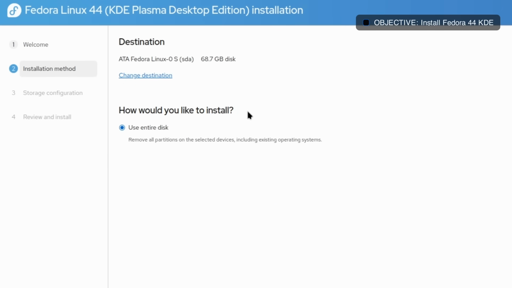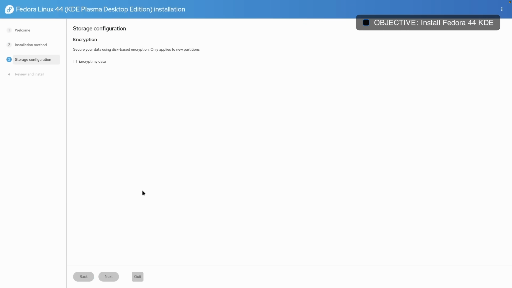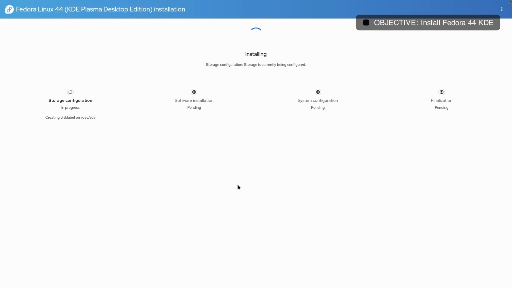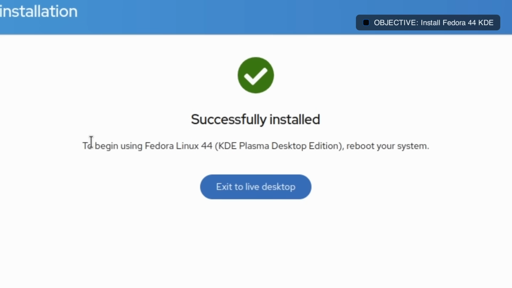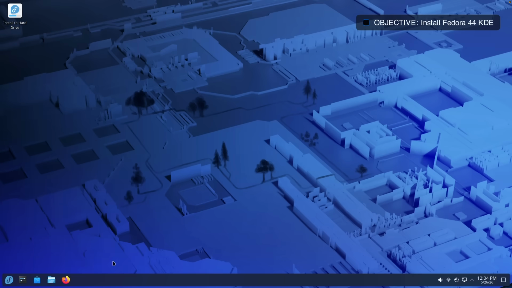Destination, how would you like to install? Use entire disk. Okay. Click on next once again and next. Yeah, that's pretty much it. Let's click here on erase data and install. And right now it's installing. Now it's successfully installed. To begin using Fedora Linux 44, reboot your system. So let's just click here on exit to live desktop. And now if I go here to this taskbar and start menu, let's just click here on restart.